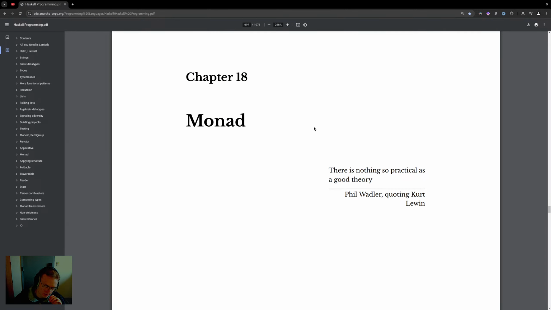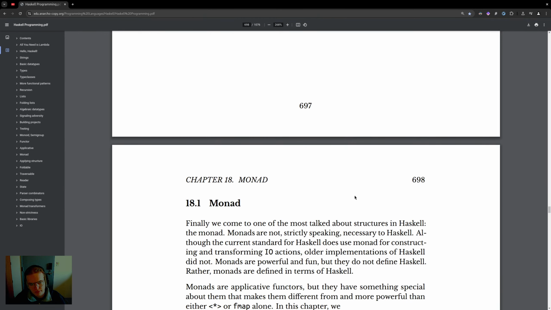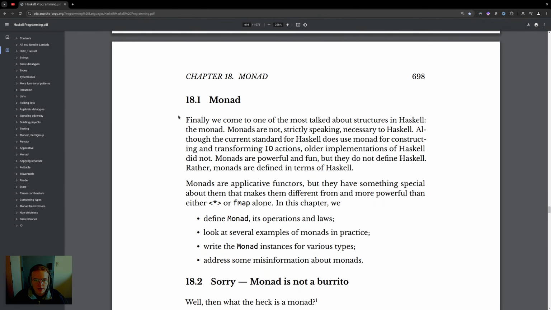It's time to read about monads. There's nothing so practical as a good theory. Finally, we come to one of the most talked about structures in Haskell, the monad. Monads are not strictly speaking necessary to Haskell. Although the current standard for Haskell does use monad for constructing and transforming IO actions, older implementations did not. Monads are powerful and fun, but they do not define Haskell. Rather, they're defined in terms of Haskell.